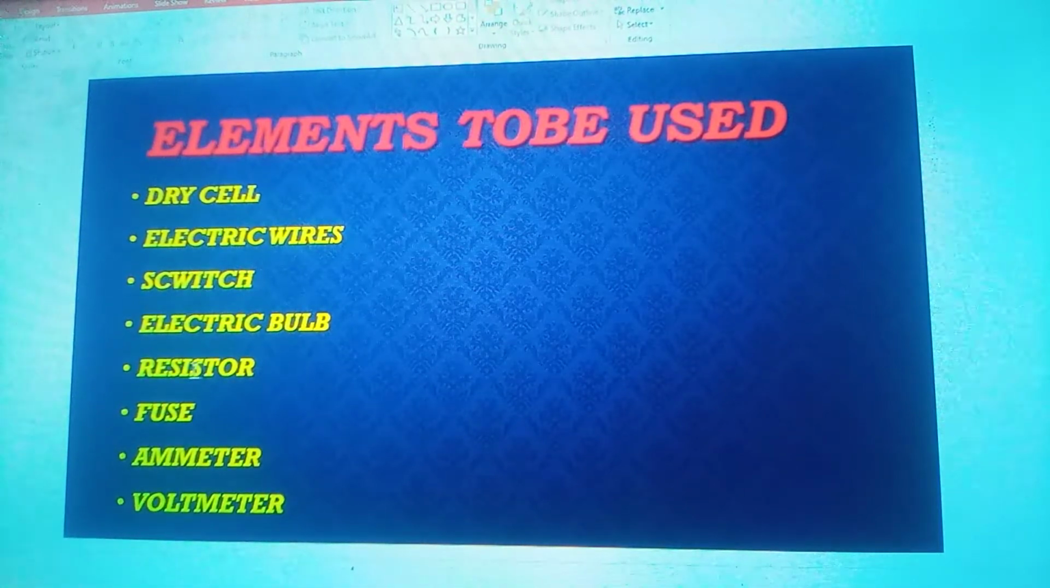So we have to use also a resistor to diminish or to consume too much current which is flowing through the circuit. And we have to use the fuse. The importance of this element is just to cut off the current when it becomes too much. A meter, you know the importance of a meter. It is just to show the amount of current which is flowing through the circuit.